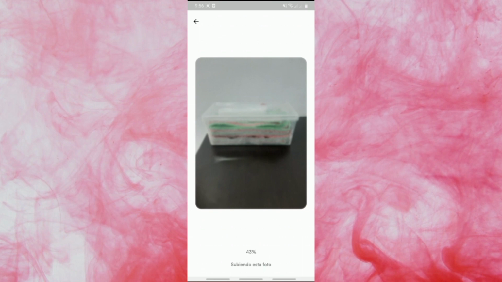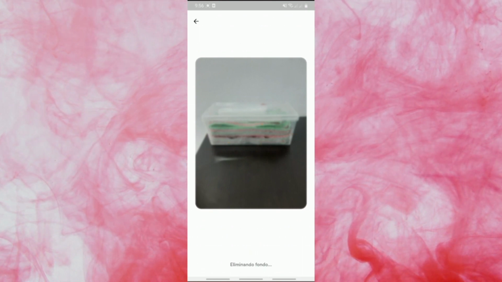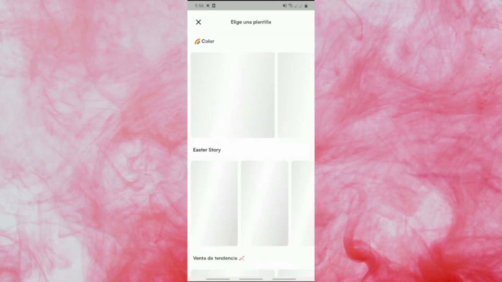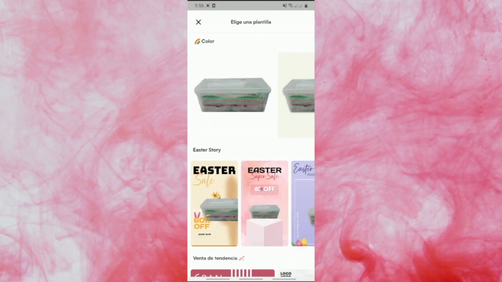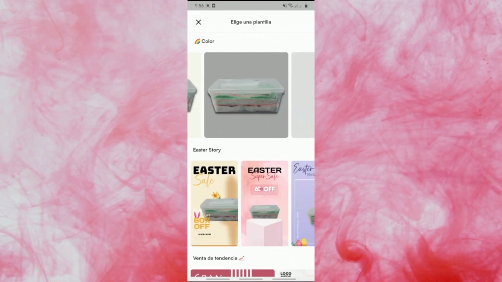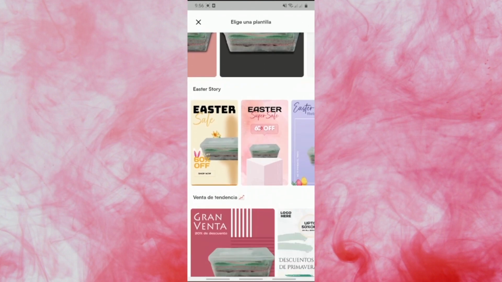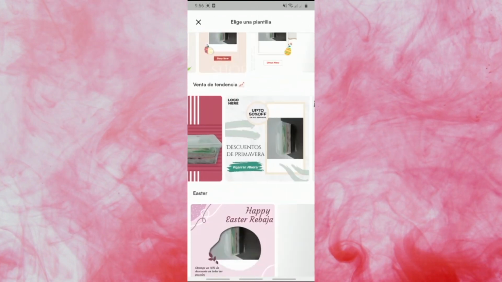It will automatically erase the background and suggest colored backgrounds or backgrounds with the most appropriate context for the product we are using, these with different sizes to be used in social media stories, infographics, among others.